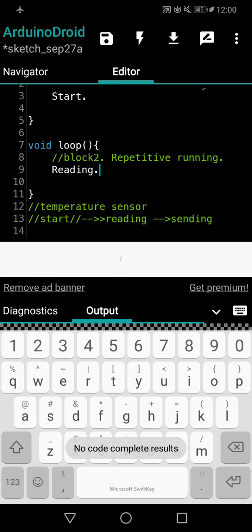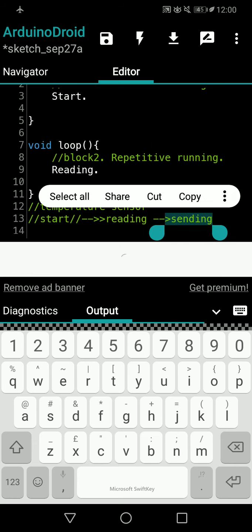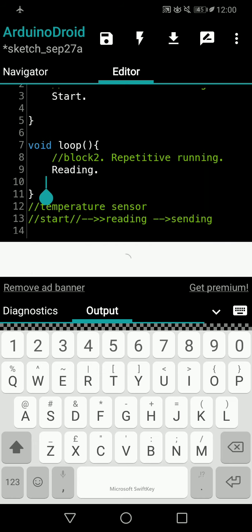So what about sending? Once you read it, you have to send it, right? So you have to keep reading and you have to keep sending. So obviously sending also should come inside void loop.